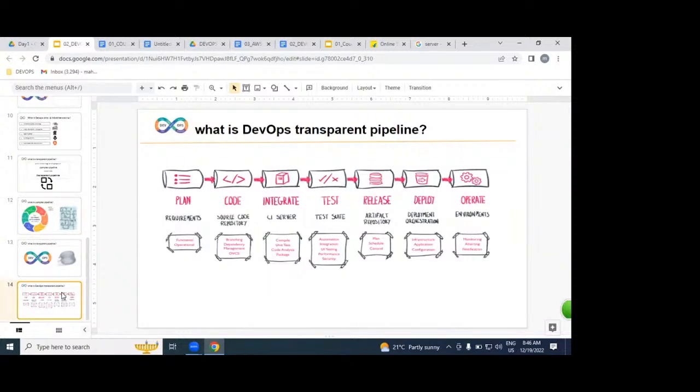Our actual DevOps process looks like this one. In this DevOps transparent pipeline, we have several stages and phases: plan, code, integration, testing, release, deploy, operation. But in this DevOps process, our roles and responsibilities start from where? Dev environment. Ends with where? Operations. That means our roles and responsibilities are in the dev environment, integration, testing, release, deploy, and operations.